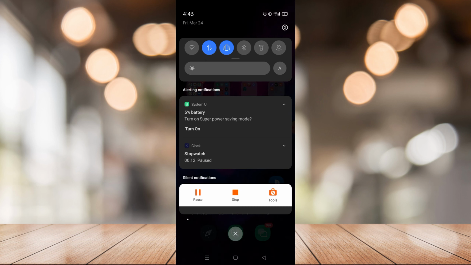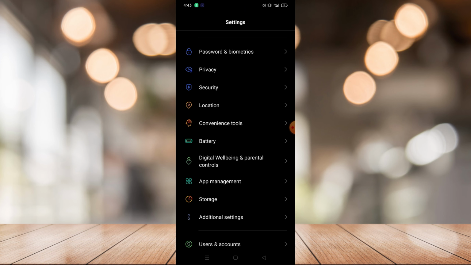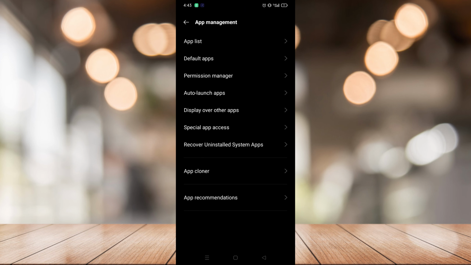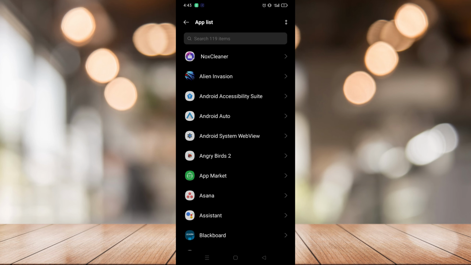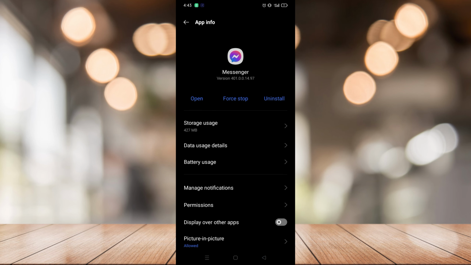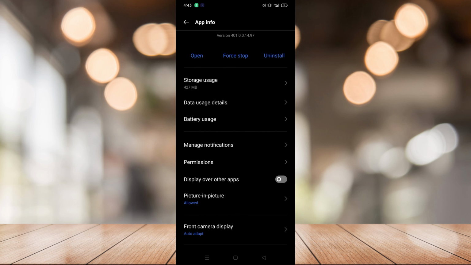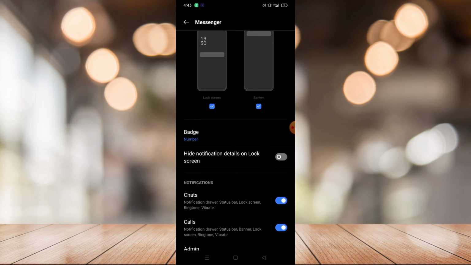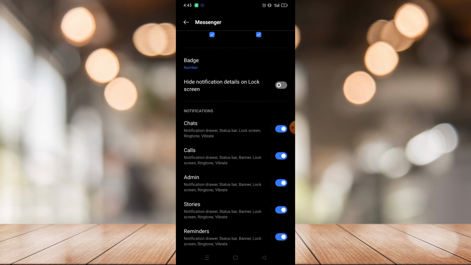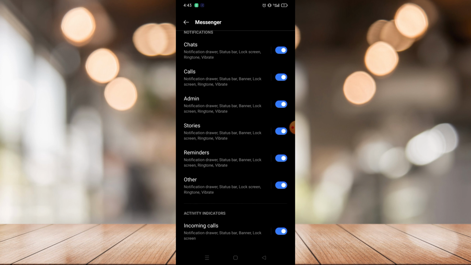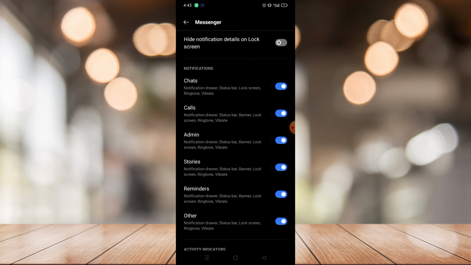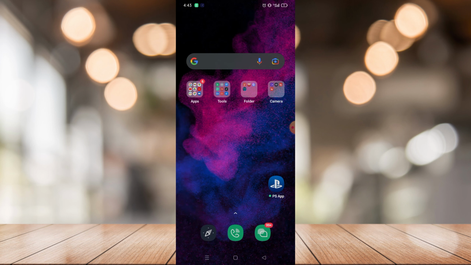And also, what you can do is go to your settings and go to app management. Click app management, go to app list and search for Messenger. After you search for Messenger, just go to manage notification and still make sure that you have the same settings like what you can see on my screen. Just turn off and turn on all the options that need to be turned on and turned off, and these settings will help you to fix your notification sounds.